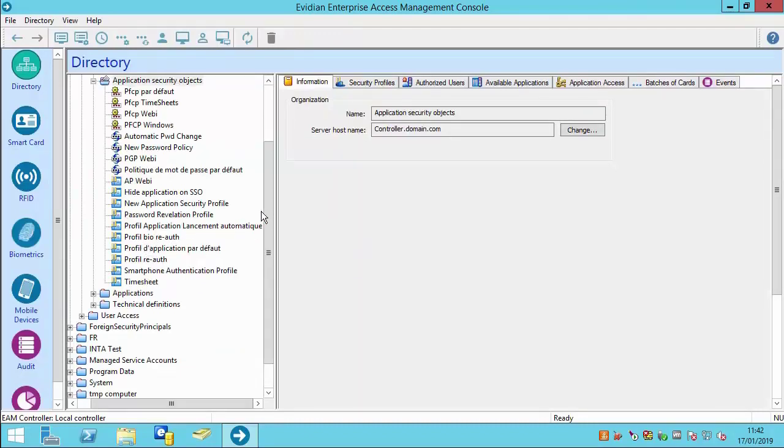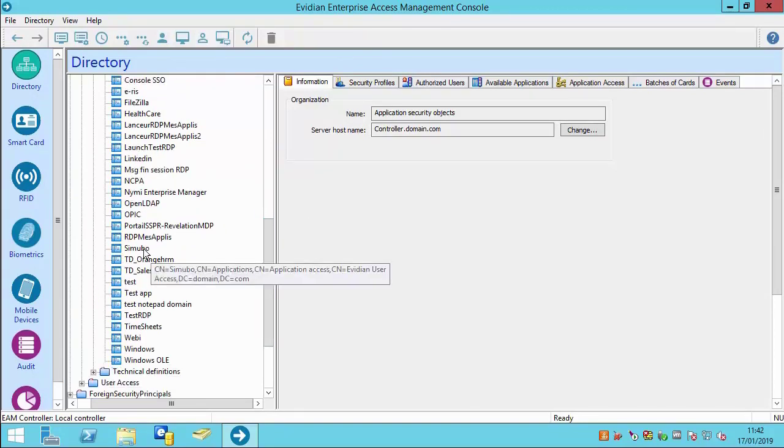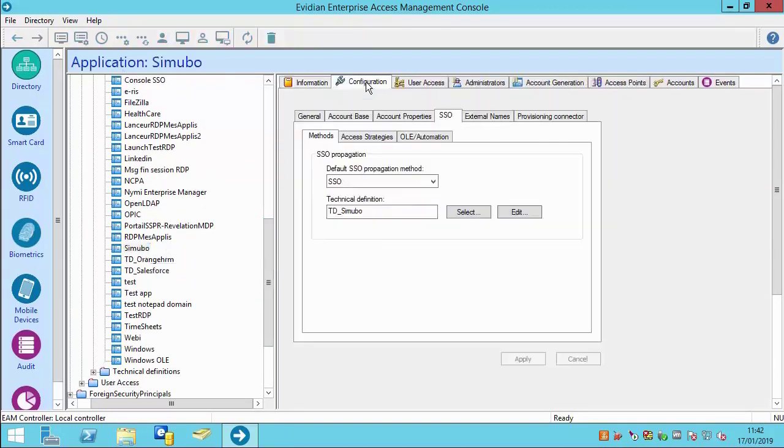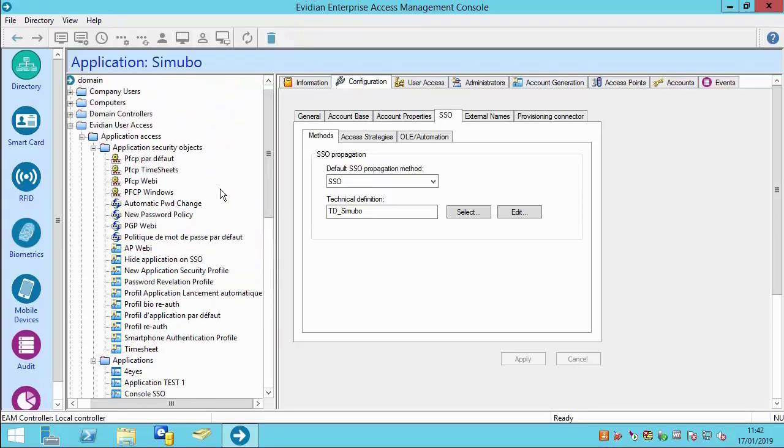For the purpose of this training, we have created an application in our Administrator console for our Simubo application, from which we have linked the associated technical definition. In order to apply a specific PFCP, linking an application profile is mandatory. The PFCPs created in our application security objects don't meet the requirements for our environment. Therefore, let's create a new one we can link to our future application profile.